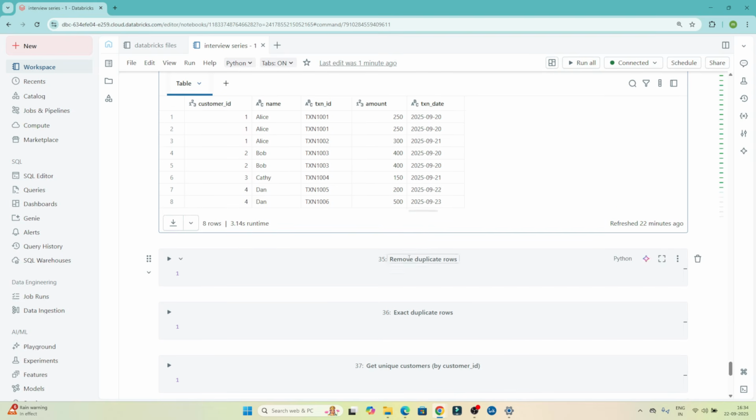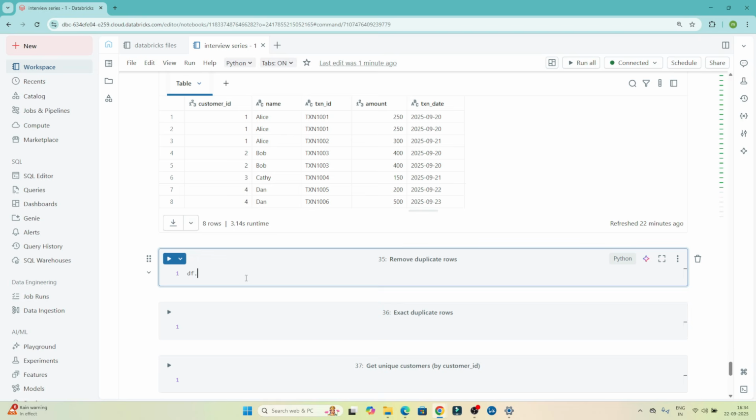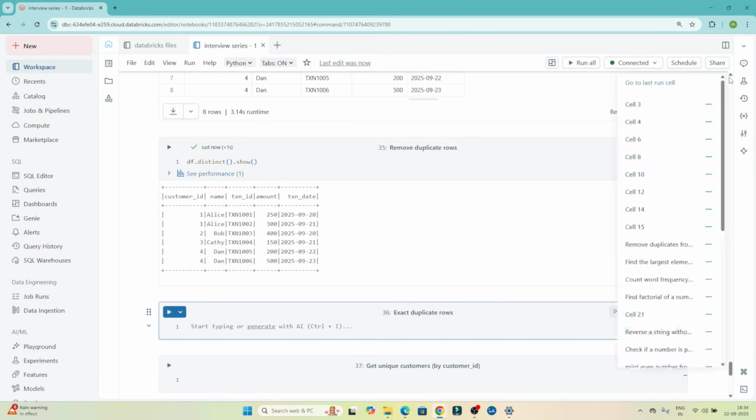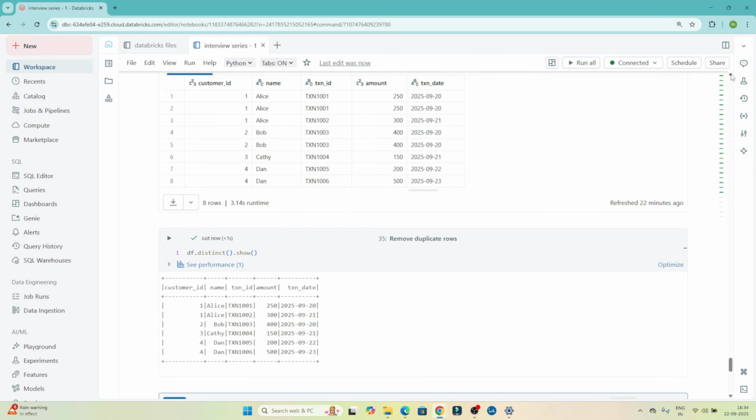If they ask to remove duplicate records or find the unique records from the data set, then it will be very simple. We just have to write df.distinct(), and if you do .show(), it will remove whatever rows are present multiple times, whatever duplicate records are present multiple times.